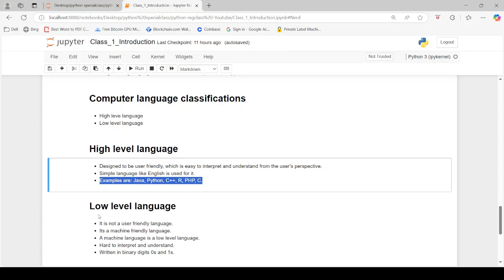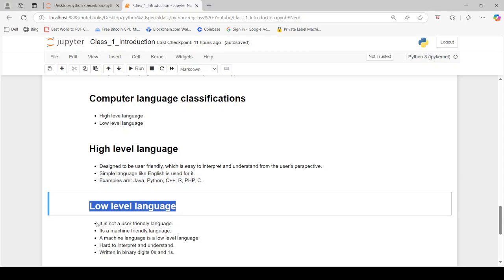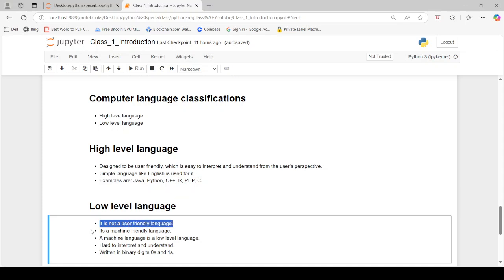These are the examples of some high level languages. Then another classification of programming language is your low level language. Now, low level language is not at all a user friendly language, because it is usually written in binary digits, zeros and ones. Zeros and ones are nothing but signals, so it definitely won't be user friendly. That's why I've written here the first point: low level language is not a user friendly language.